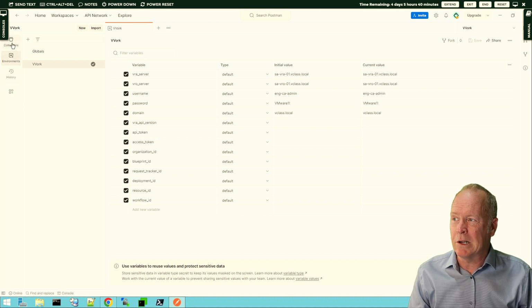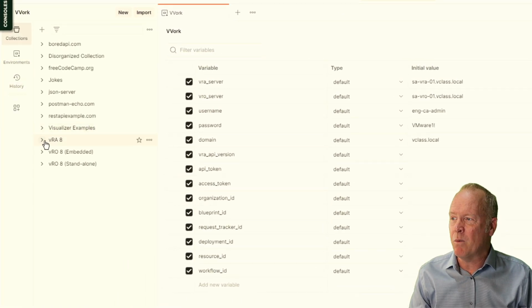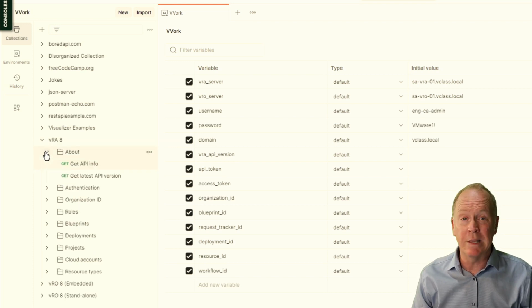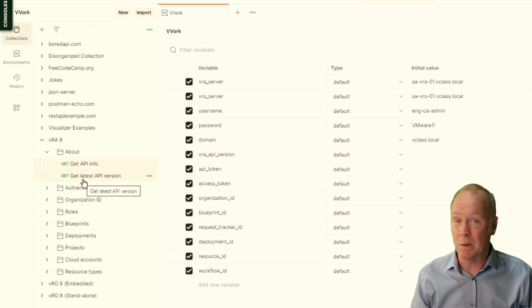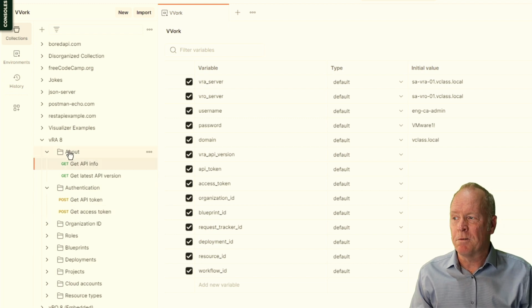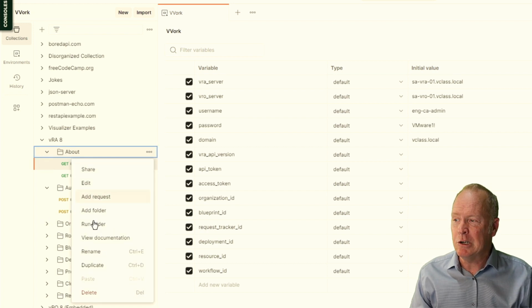So let's go over to collections, and you'll recall that we had defined several different REST requests. For example, in this About folder, we have 2 REST requests that get us information about the versions of the REST APIs that are supported by our VRA server. And in the authentication folder, we have these 2 requests that will allow us to authenticate to our VRA server. Now, here's the trick. If you right-click a folder, or for that matter, if you right-click a collection, you can choose to run everything in that folder.